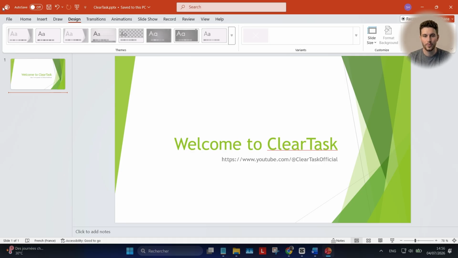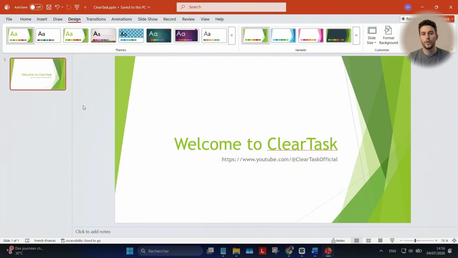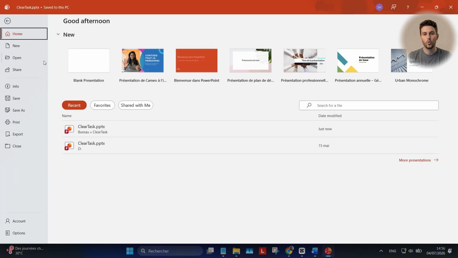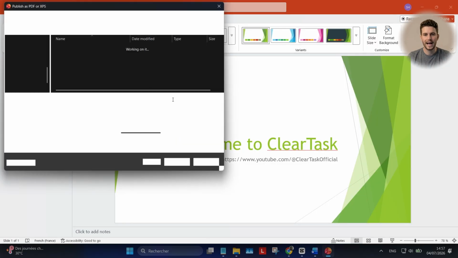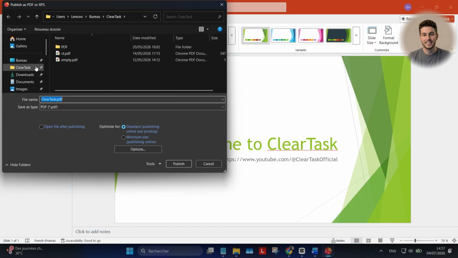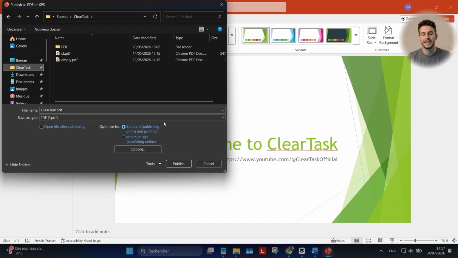To begin, open your presentation in Microsoft PowerPoint. Instead of trying to save it as a Word file directly, we are going to use a quick workaround. Head over to the File menu in the top left corner, then click on Export. Select the option that says Create PDF or XPS document. Choose where you want to save it on your computer and hit Publish. Your entire presentation is now saved as a PDF file.